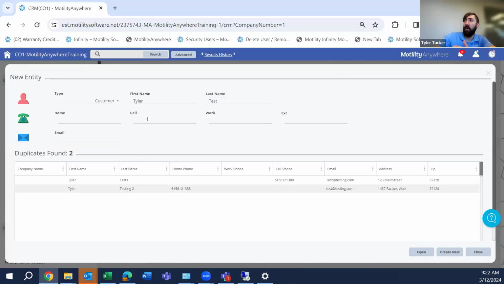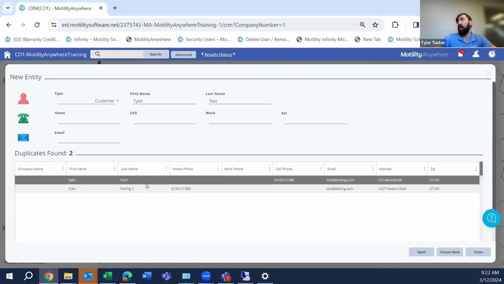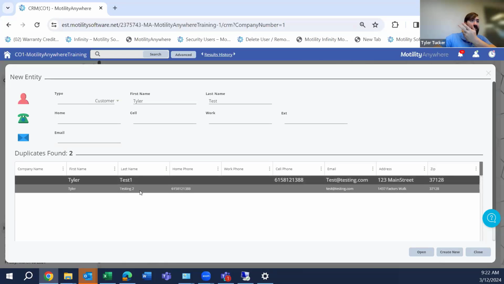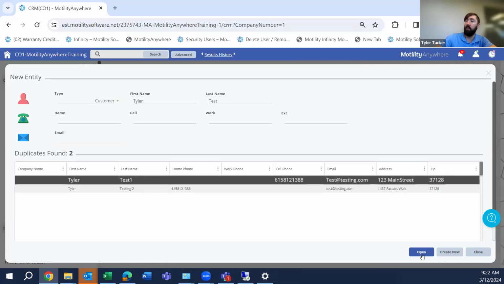So if I wanted to go as far as putting a phone number in, an email address, it would kind of filter this down further for me to be able to see if what I'm actually entering in is a new customer versus an old one. And this is what I was saying. You'll notice it'll tell me, based off the information I have put right here, it has found 2 duplicates. So if I didn't want to create a whole new record for Tyler Test, because this would be him right here, I could just hit open and I could proceed forward. Otherwise, I could hit create new, and that would give me the ability to go ahead and jump forward in the process and get a new record rolling.